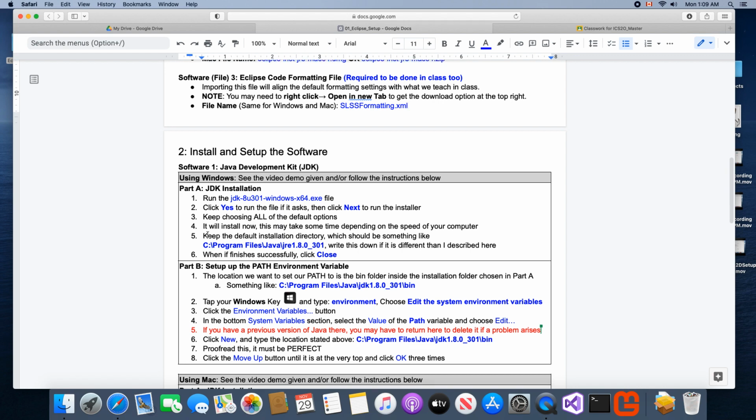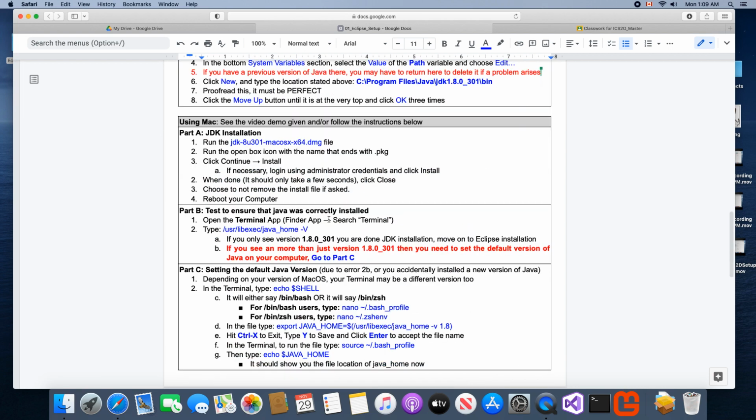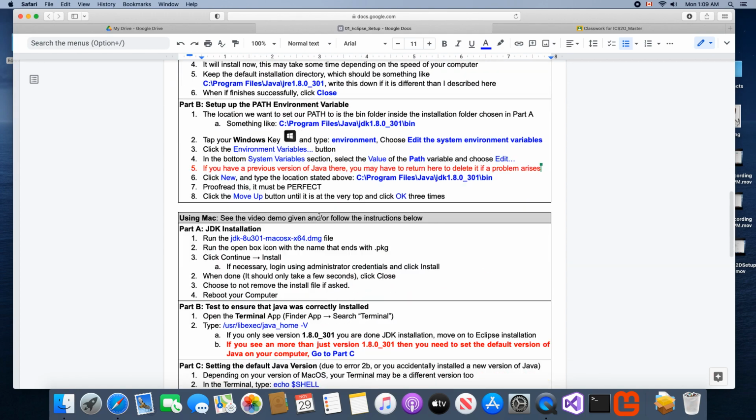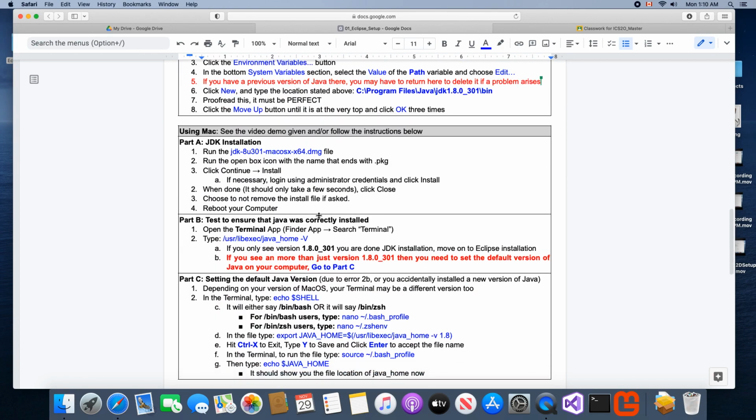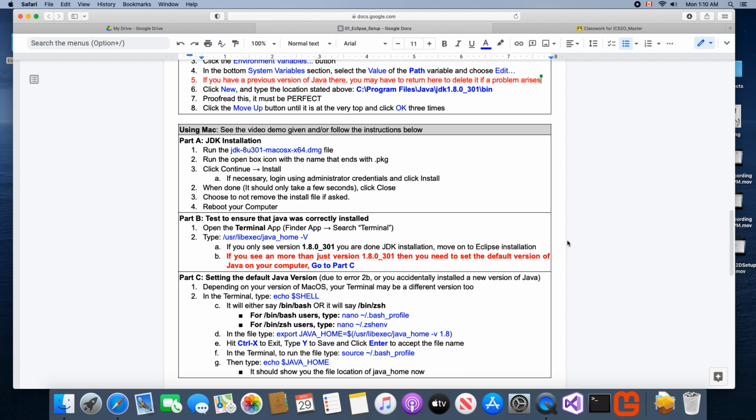Now the instructions for Windows and Mac are a little bit different. You can see Mac has an extra step in there because something may go wrong when it comes to Mac, and we have to deal with that. So first thing it says to do is to run that DMG file. So let's go run that file.